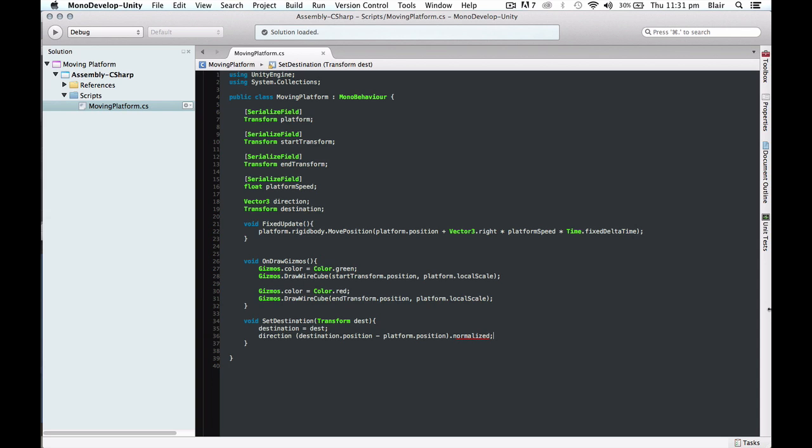So what dot normalized is going to do is normalize the magnitude of that vector to 1. Sorry, I needed an equal sign here. This value here, destination.position minus platform.position, is going to be a vector with a magnitude, effectively the distance between the two. What we want to do is just extract the x, y, and z values that give us a direction, as opposed to using it for distance purposes.